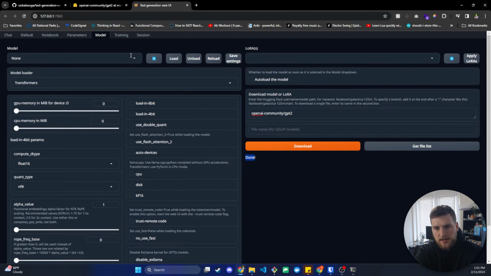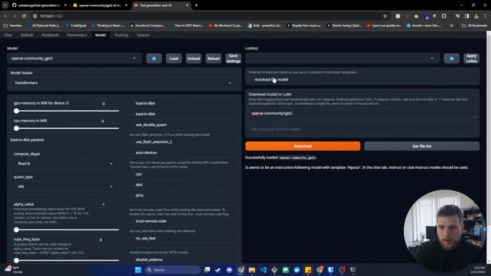So we're going to click the none up here, or actually we have to click the refresh button here. Then we're going to click the drop down and select our model. So we've got our model. We need to load it. Click on the load button. You can auto load your model. I don't know why that's not default, but you can click that and then that'll auto load the model every time. But when it's loaded, it should say successfully loaded OpenAI community GPT-2.